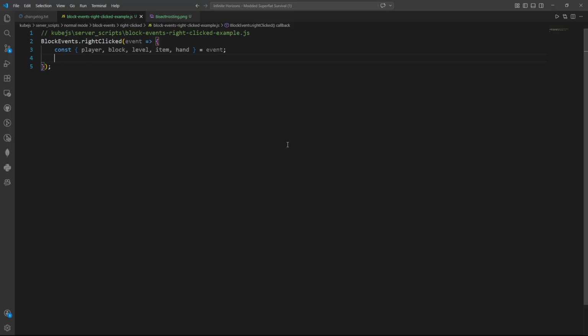So the first thing we're going to do here is make sure we're only going to track the player's main hand. So if the hand, that's the first one of those that we need, if the hand is not equal to MAIN_HAND, make sure you do exactly like that, or it won't work, we want to return. But at this point, we know that we're using the main hand.